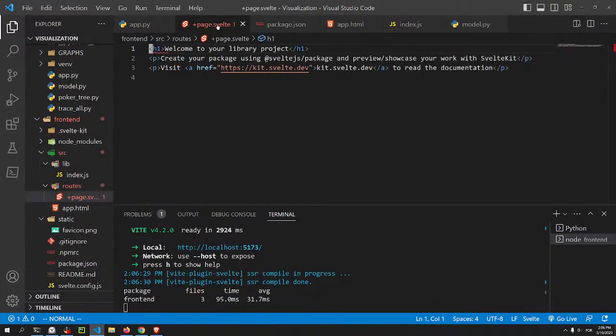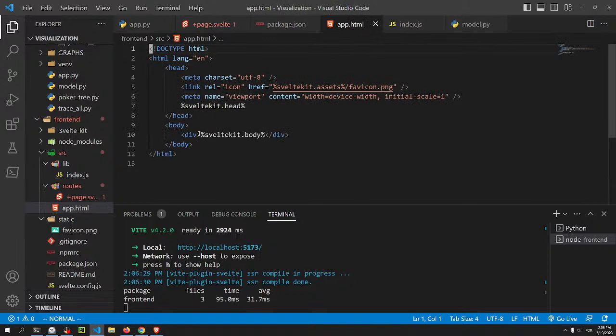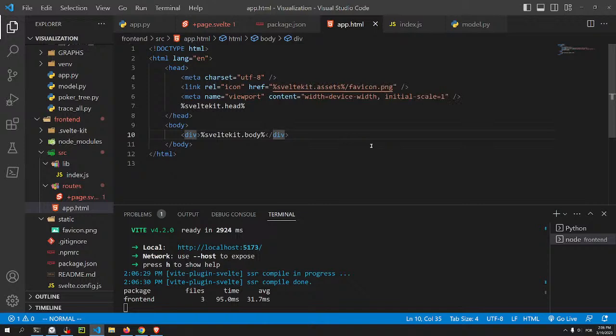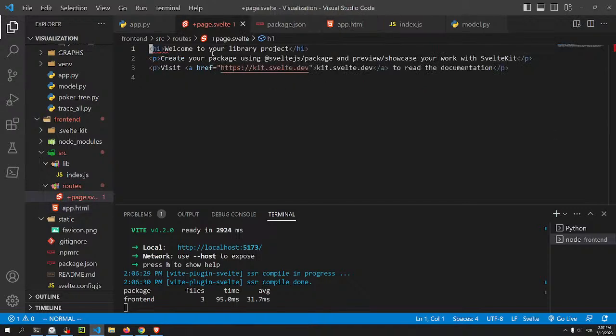So this is the page that is showing. Is because, I'm not really sure though. Because it's just SvelteKit body here. There's nothing that specifies that this should be.